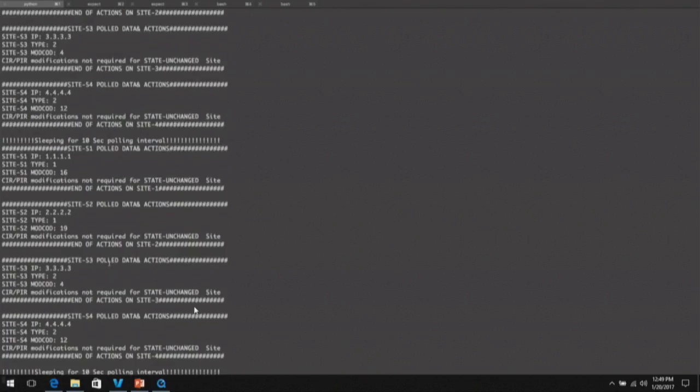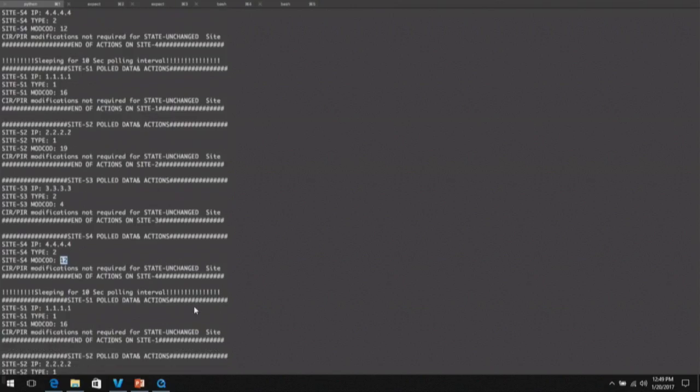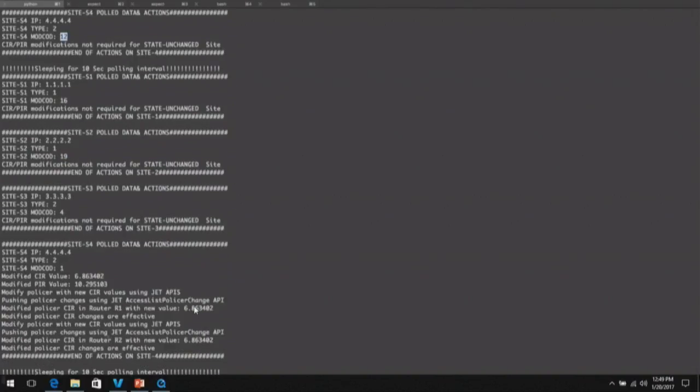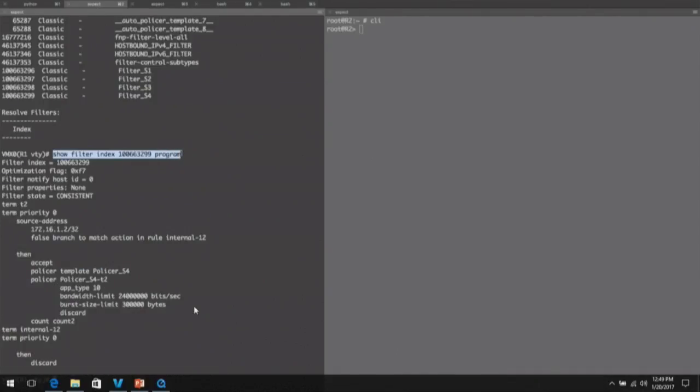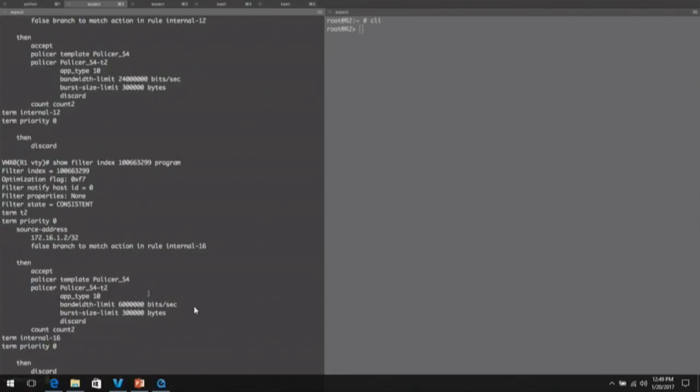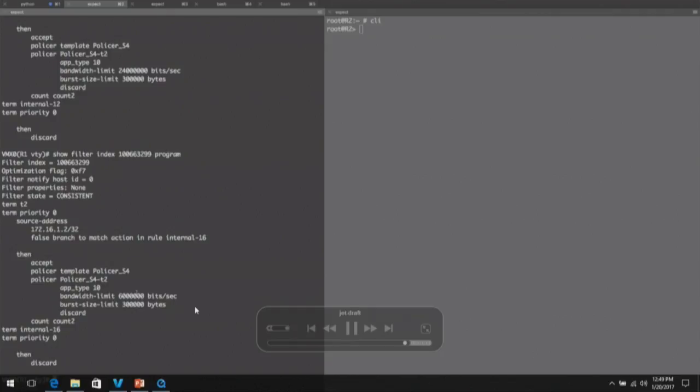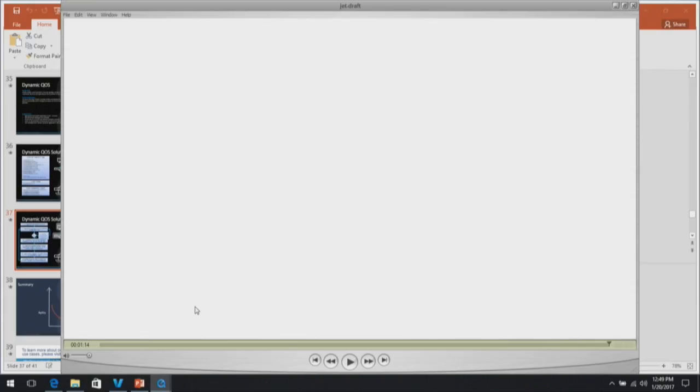So we've artificially done that, and we can see right there the modcod for site 4 is 12 since the last time we polled. We're polling again, and we'll see that now the modcod has changed to 1, which is what we pushed it to do, and we modified the committed information rate to 6 meg automatically. If we go back and look at the filter, it is indeed 6 meg now. And that's it. Every 10 seconds, it's going to go out and do that poll and check it. If it needs to be changed, it'll change it. If it doesn't, it waits another 10 seconds.